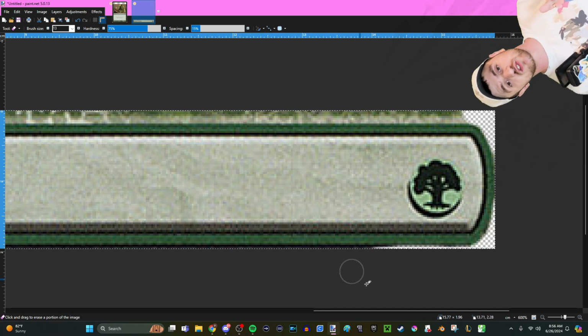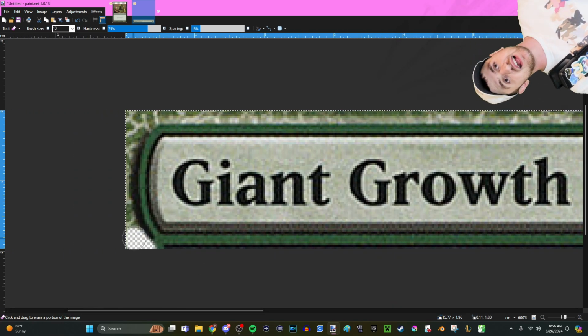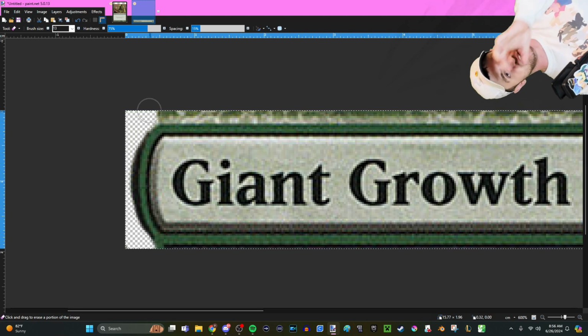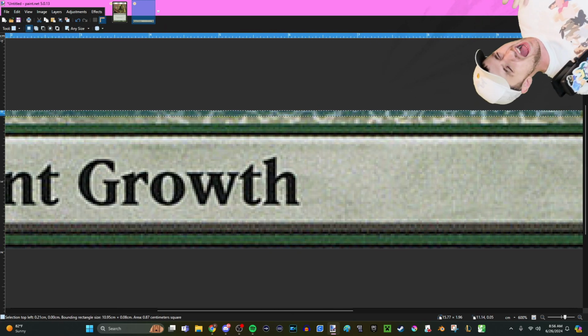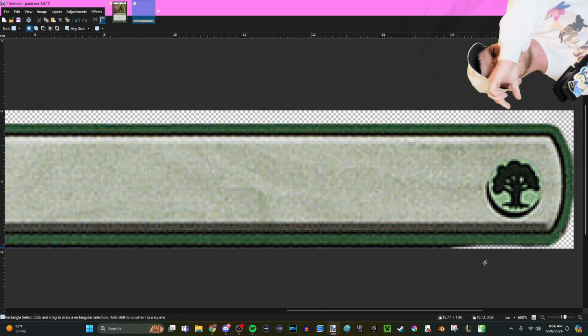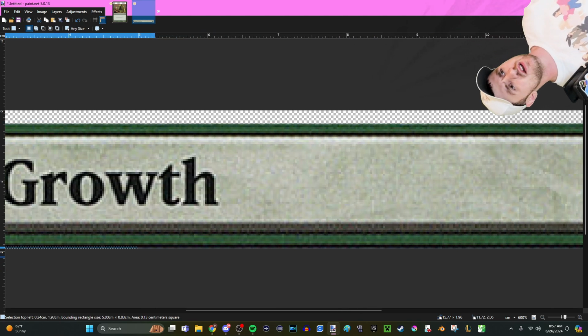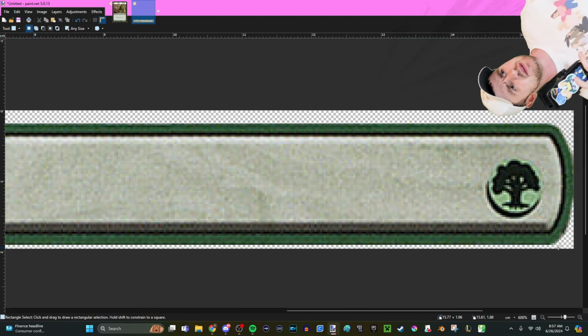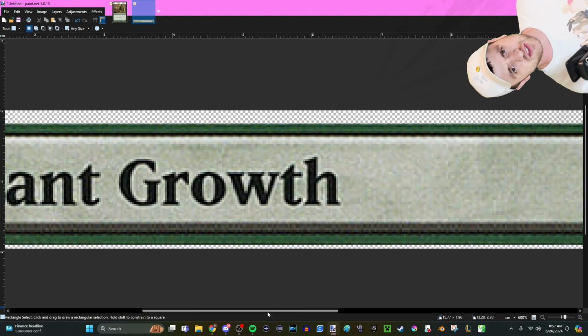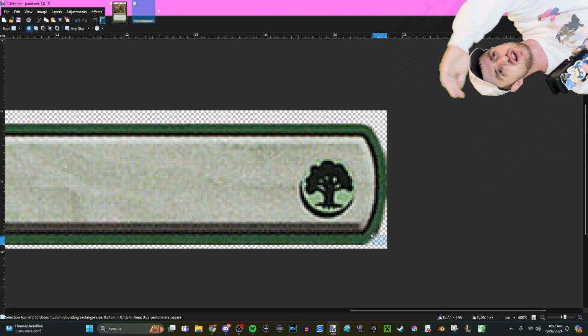So go ahead and grab your eraser tool and erase everything that's outside of the border of the name strip rectangle thing. I'm sure there's an official name for this. I'm sure there's like some MTG card anatomy graph or whatever online, but you know what I'm talking about, the name bar. Just erase the stuff around it.